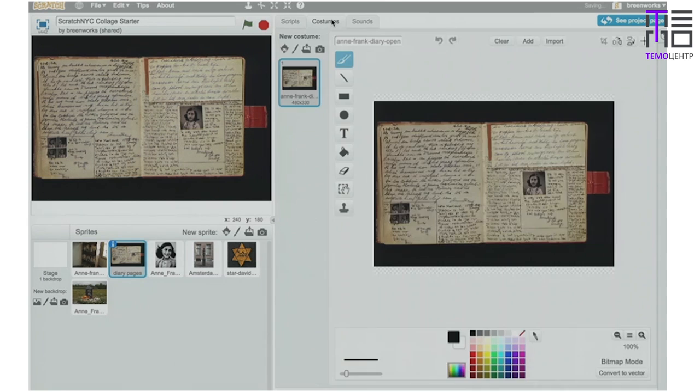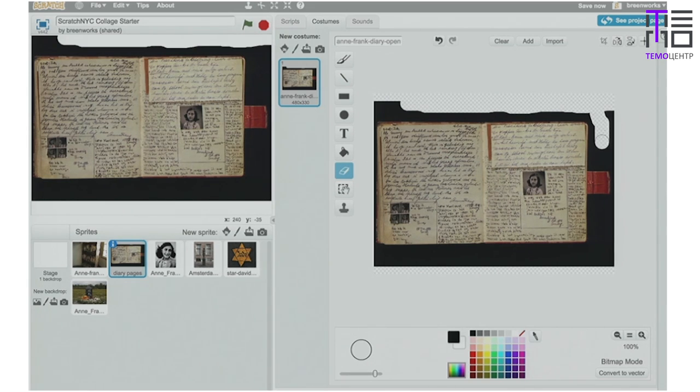If I click on the Costumes tab, I have all my familiar painting tools. And a really important one is the eraser. I'll drag my slider to make the eraser bigger. And then I can click and drag. Click and drag. But I don't know about you, I'm having trouble really getting to the edge of those pages.